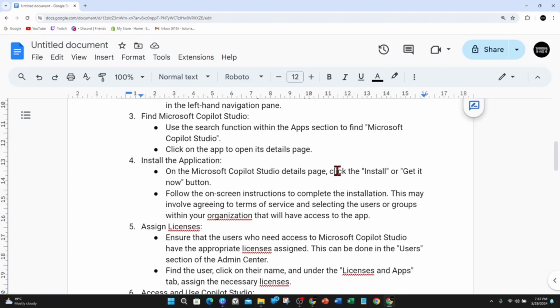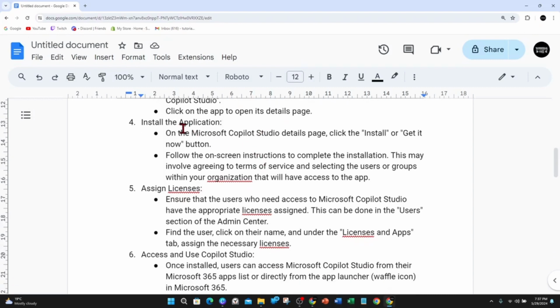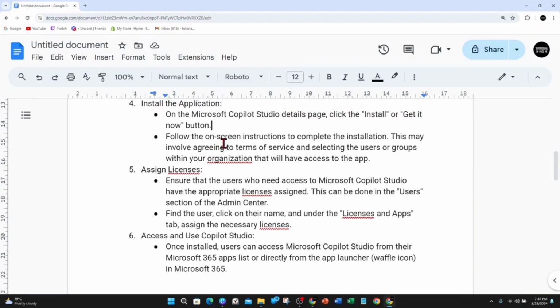And then you need to find your Microsoft Copilot Studio. Use the search function within the app section to find Microsoft Copilot Studio. Click on the app to open its details page. And then from there, install the application. On the Microsoft Copilot Studio details page, click the install or get it now button. And then from there, follow the on-screen instructions to complete the installation.